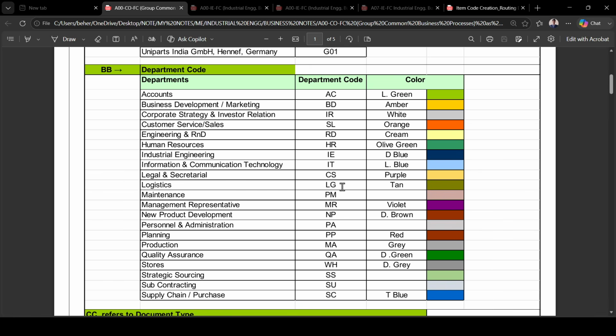Industrial Engineering, IE, Deep Blue; Information and Communication Technology, IT, Light Blue; Legal and Secretariat, LG, Tan; Logistics, LG, Tan; Maintenance, TM; Management Representative, MR; New Product Development, NP; Personnel and Administration, PA; Planning, PP; Production, MA; Quality Assurance, QA; Store, WS; Strategic Sourcing, SS; Subcontracting, SU; Supply Chain or Purchase, SC.